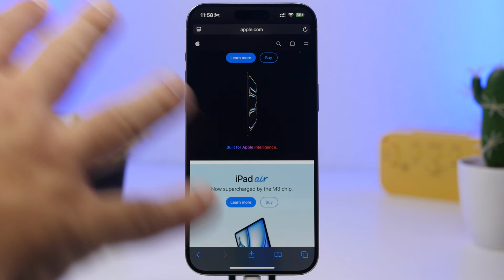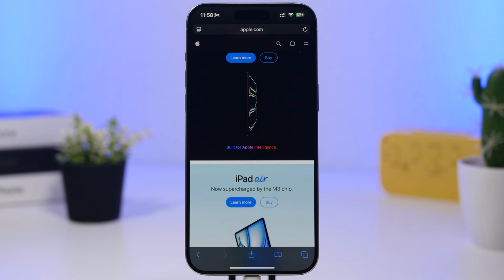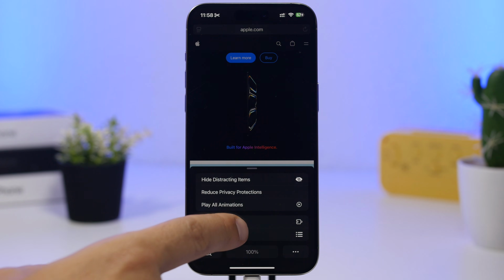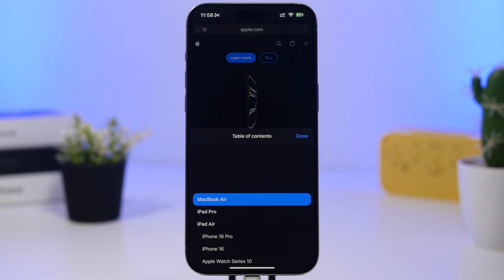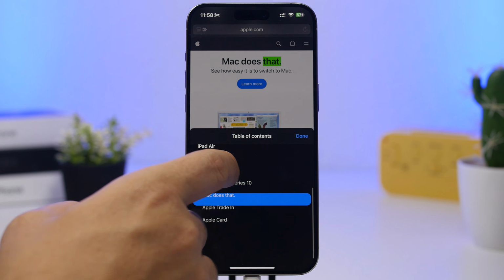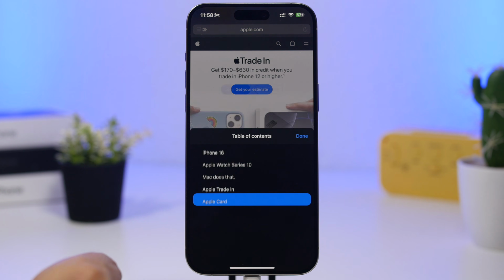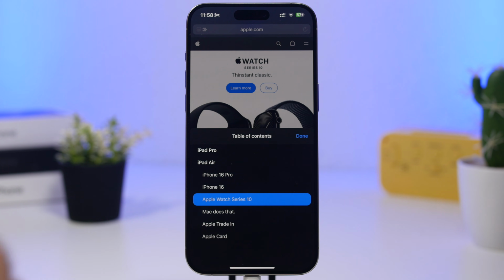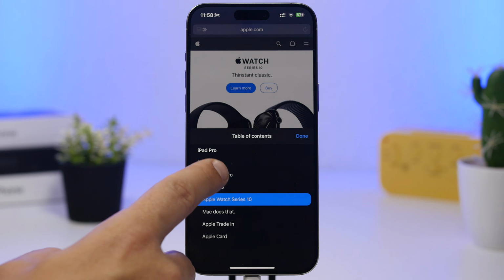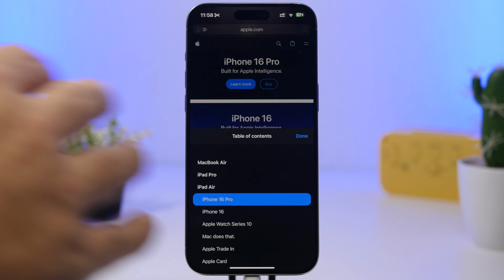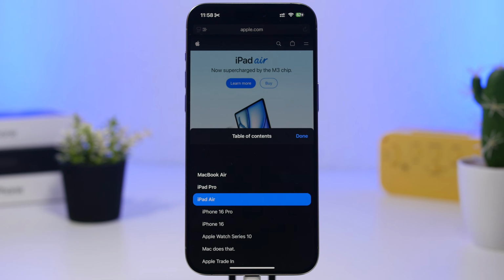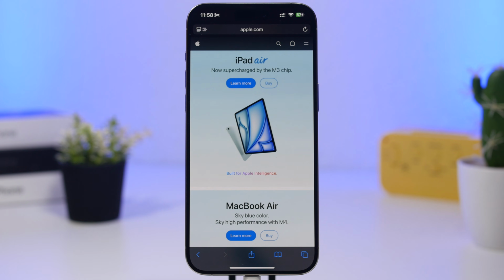Now you can see what this extension will do. We are on the Apple website. We can just tap right there and tap on Table of Contents, and there we have the table of contents for that website. So you can just go ahead and jump to different things right here. How easy is that? When browsing a website, having the table of contents for every website is actually super useful. You can just jump to any section you want as easy as that.